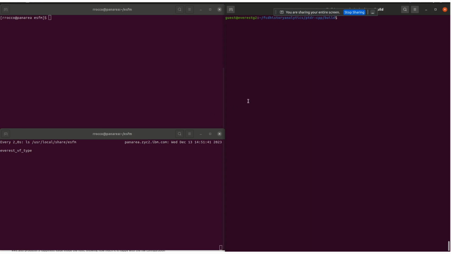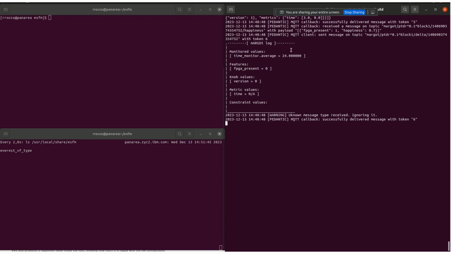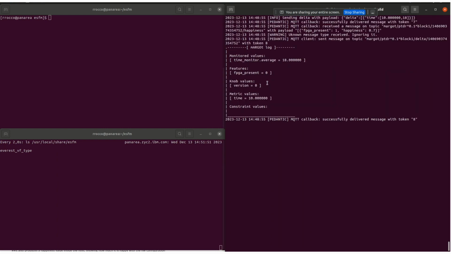We start with a virtual machine without any hardware function attached, and we launch our application that detects that there is no hardware function available and then runs on version 0, that is the pure software version.